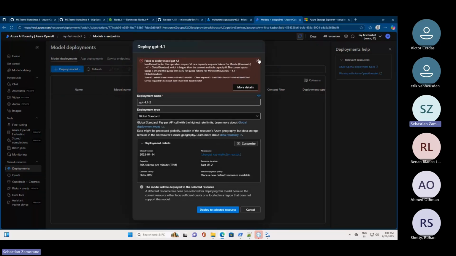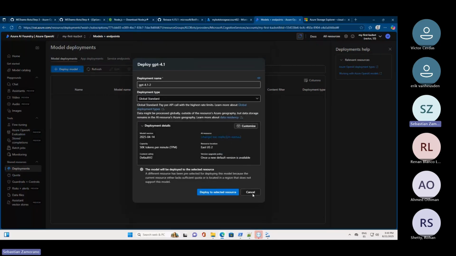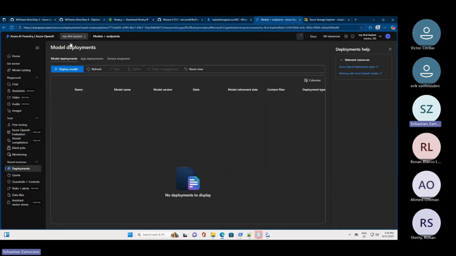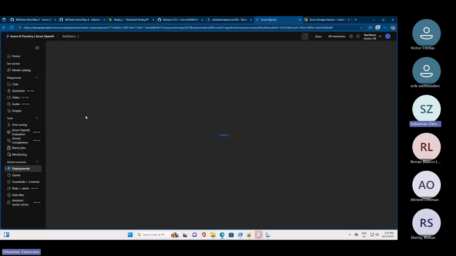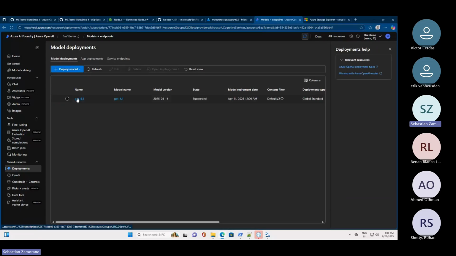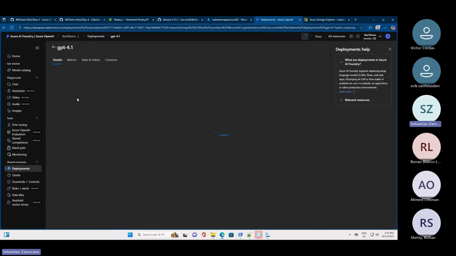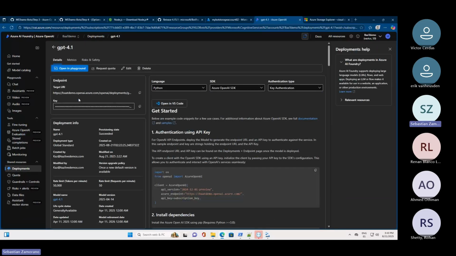Okay, it appears that something is wrong with the quota. Maybe that is the big deal. In that case, I will use this one. It's the same configuration, but it appears that I have only one quota to use GPT-4.1. But it's the same one.